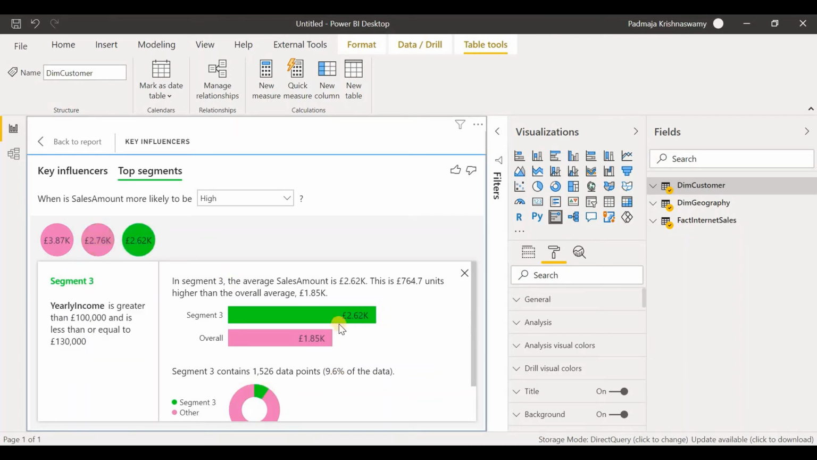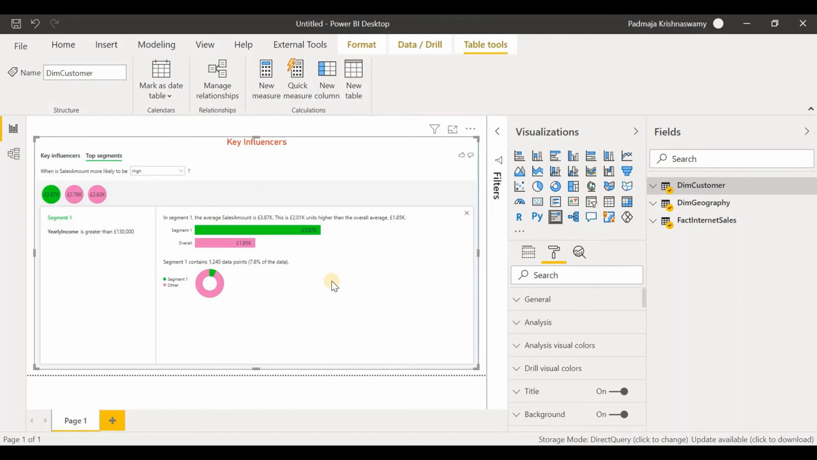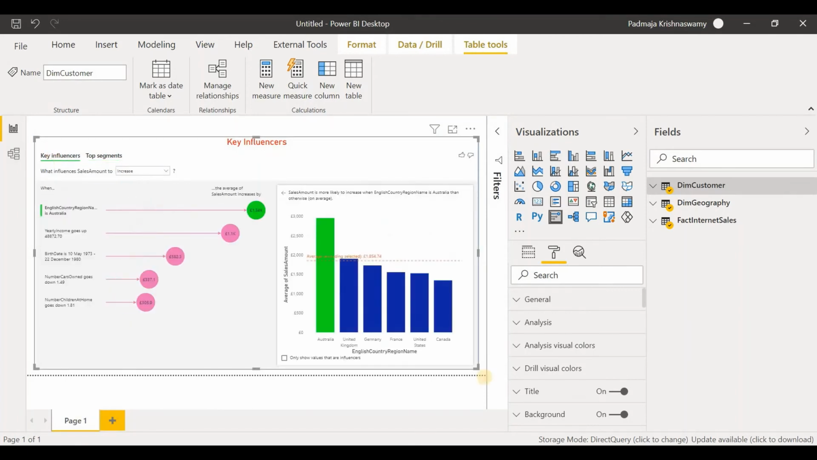Now let's go to segment 3. Even this is higher than the average, income between 100,000 and 130,000. So 9.6% of the data fall under this category, which means that our marketing campaign could be targeted towards these 3 segments to yield better results. So this is an excellent visual which provides us insight on way to shift our focus with regard to various initiatives that we are going to take.